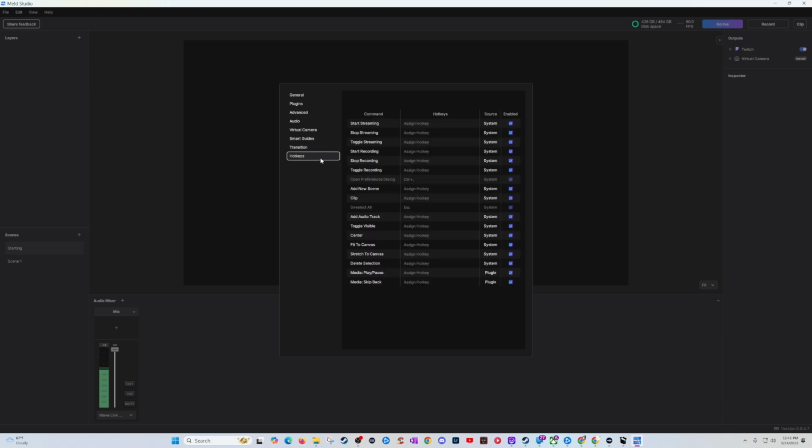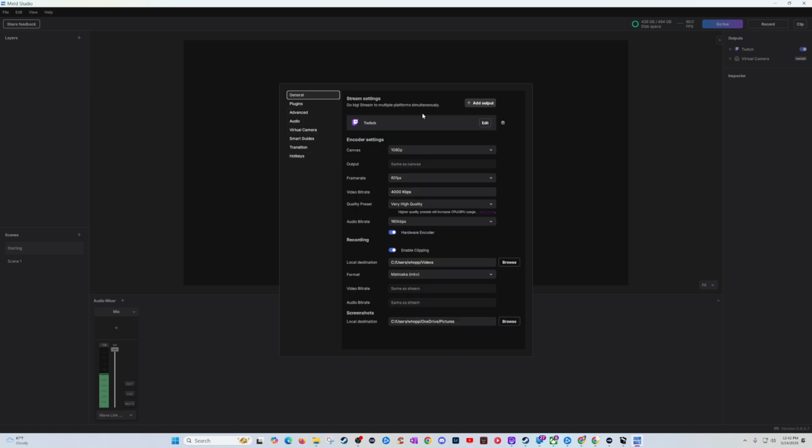Then we have hotkeys. These are going to be handy. Clipping will be a great hotkey to have. I'll probably put that on the Stream Deck as a hotkey. You can start and stop streaming, toggle recording, delete your selections, fit to canvas, and stretch to canvas. That's nice too. And you can enable or disable any of those as you wish.